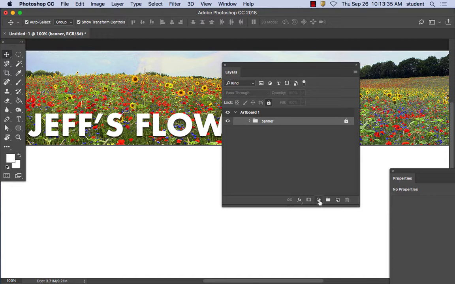This is some color effects. I'm not going to use that right now. But notice this one right here. It has like a little folder. If I click on that, it'll make a new group, it says right here.